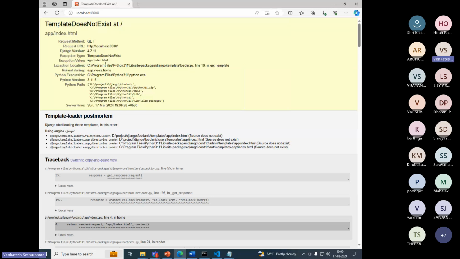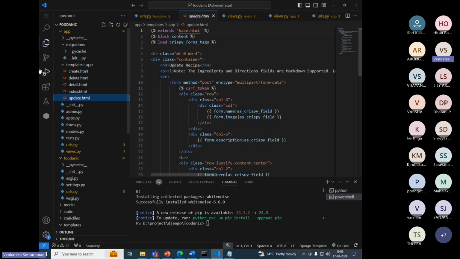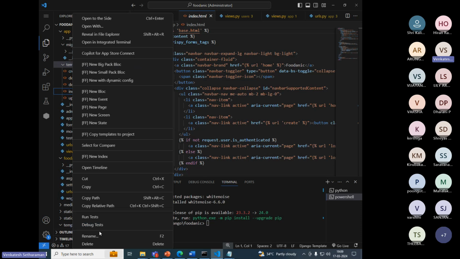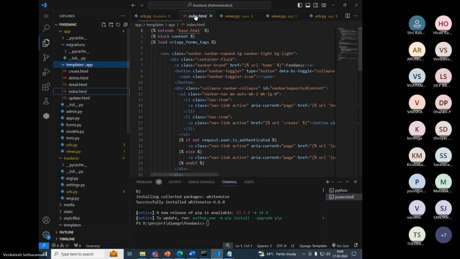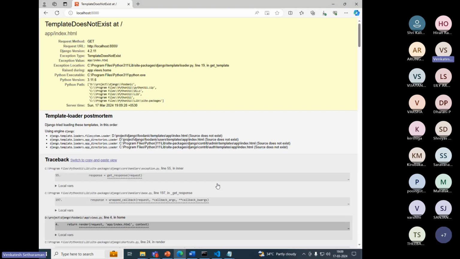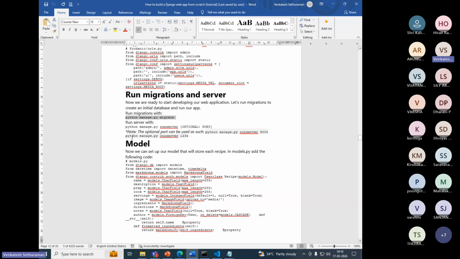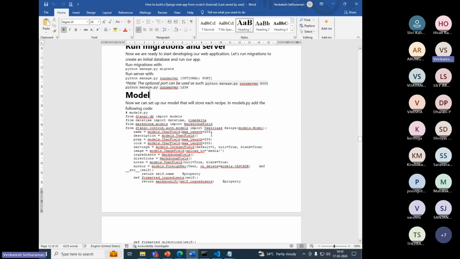Now we will go there and see. Still the template does not exist. I already gave app/index.html here. Where is it sitting? I will go to properties to see. The app templates and app index are there, but still not running. No problem, I will check later. Now we make the migration and run the server. Now we have to create the model.